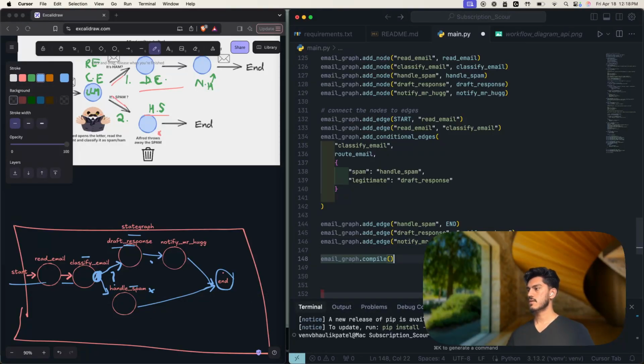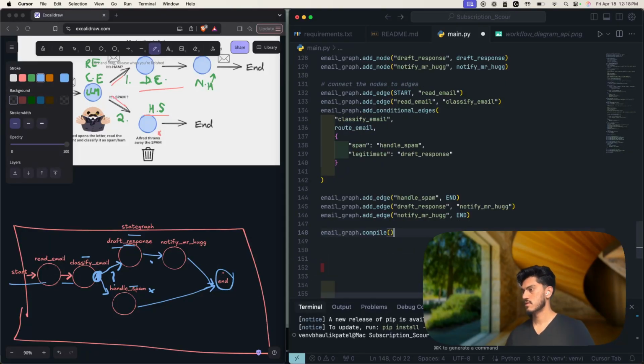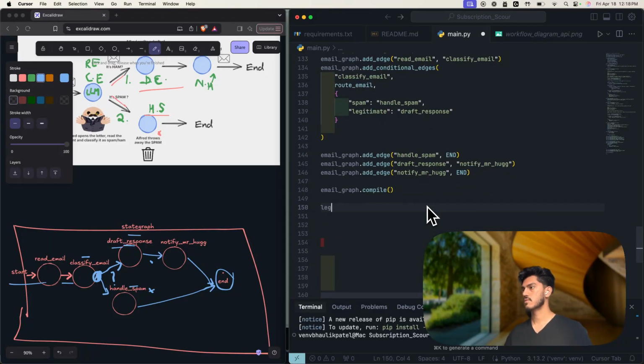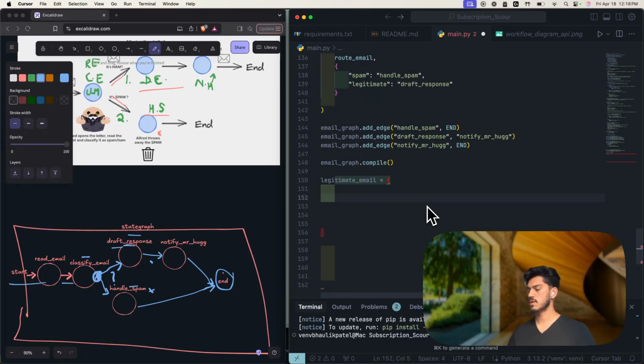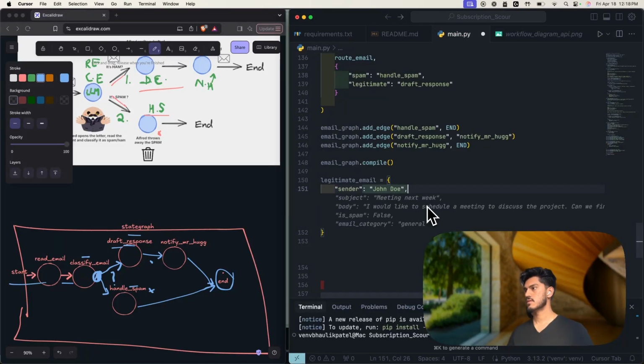Once we have done that, we need to compile it. So we need to call email graph compile to finish the graph. Okay, so we can actually run this. And how would we do that? Let's compile an email, like a sender.